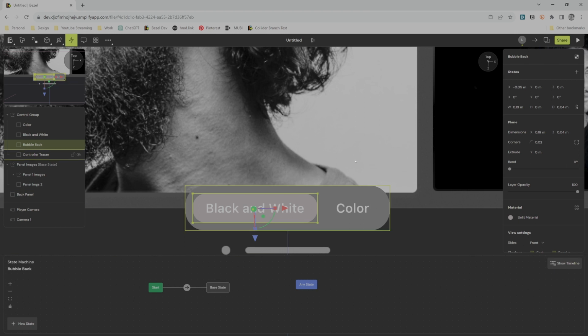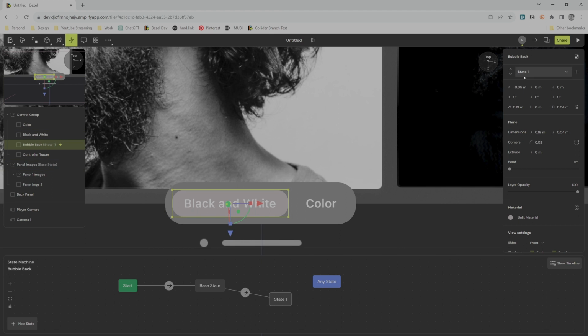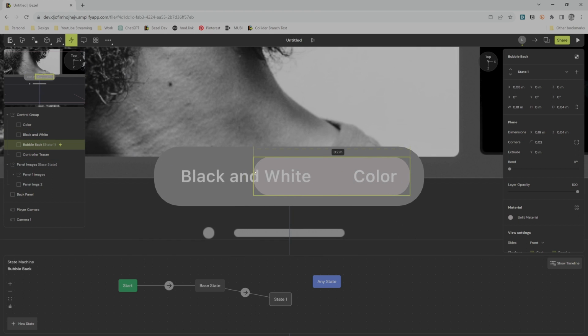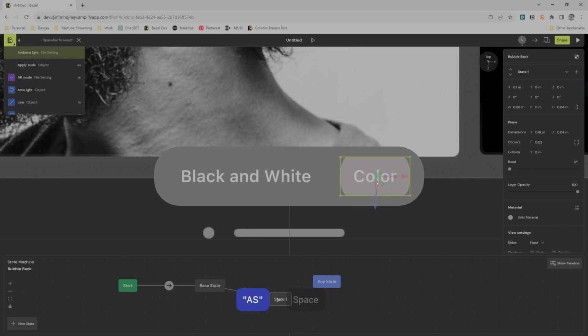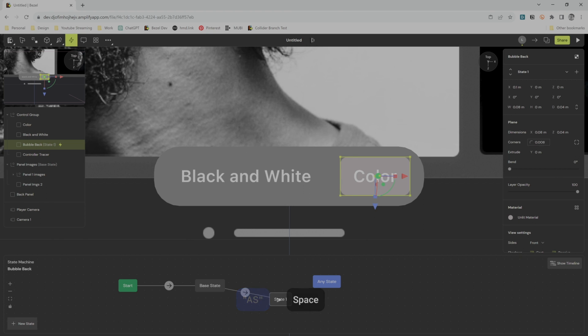Now I can add a state here or here, but the quickest way for me is if I just go here to this green dot and I drag it and it says state 1. Now with state 1 selected on bubble back, I'm going to move it over and I'm going to make sure that this lock ratio is set off, and then I'm going to zoom in a little bit more and I'm just going to drag it. As you see right now, it's very squished. I'm going to hit AS. And then I'm going to change this right here to make it completely circular. So if I hit base, it goes to base, circle goes to circle.